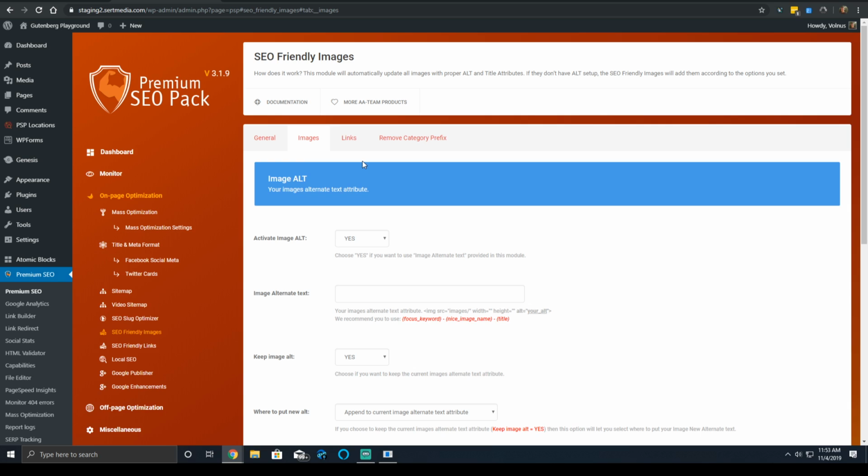Image alt. Activate the image alt. Image alternative text, you can format it. So you could say use the focus keyword of that article and then the nice image name. If you gave it a nice name, which you should be naming images with an understandable name. So if it's just default 1.jpg, but it's about a cat, you should name it cat sitting on couch.jpg. That way the slug of the image is optimized, and then that would be the nice name as well.